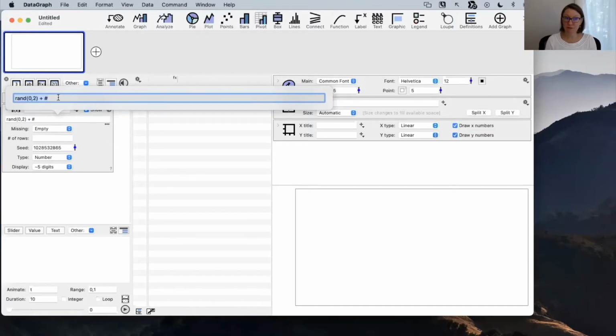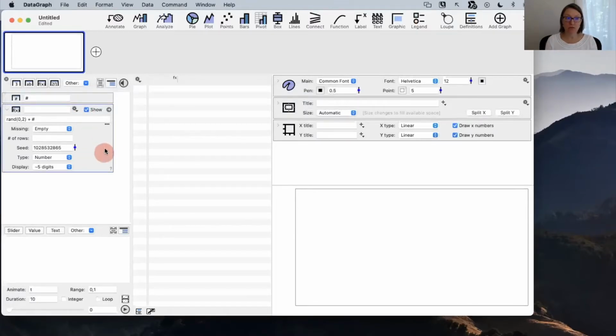So if anyone wants to follow along and do that, that's RAND with, in parentheses, I have a 0, 2. So that's the range of my random number. And I'm just adding a row number to that. Now it's going to ask me, well, how many rows do you need? Number of rows, because I'm generating data. So I'll just say 10.